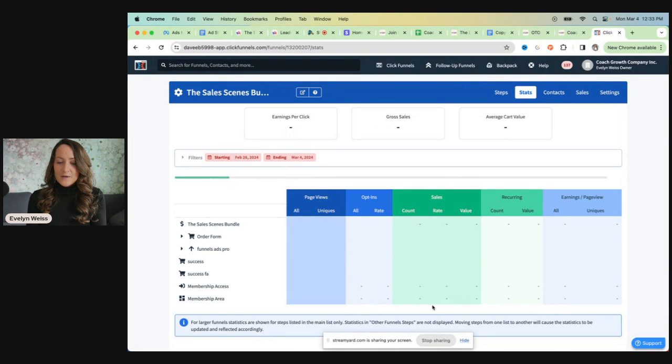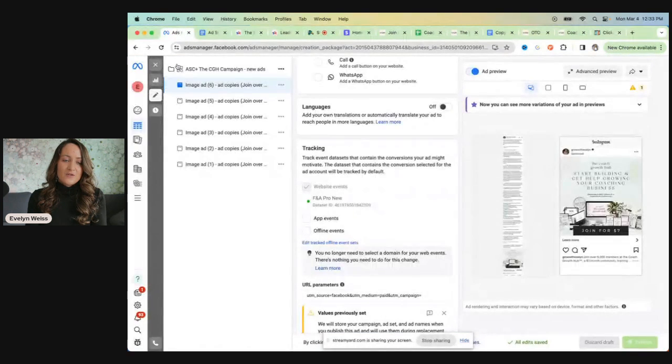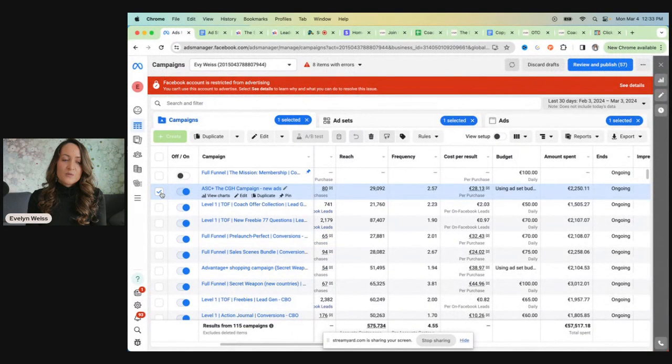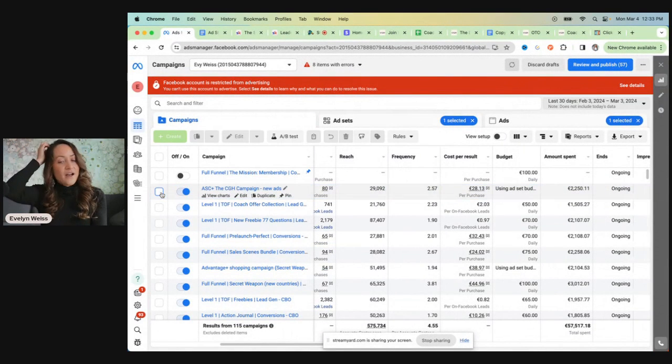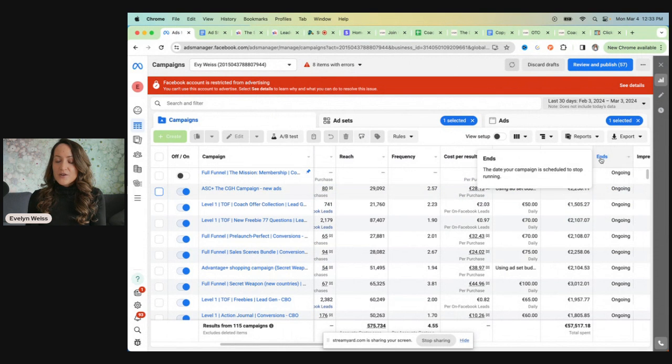Oh, this is waiting forever. I'll come back to this. The key point that I want you to take away from this is that people need to be pre-sold on your ad, so you have a high enough conversion rate, and you can also optimize your campaigns accordingly.